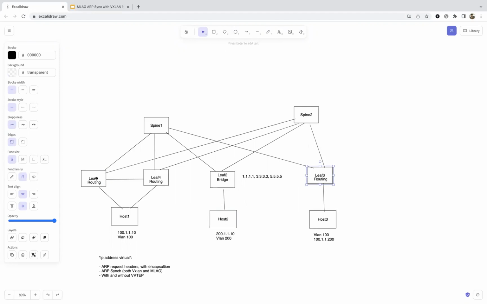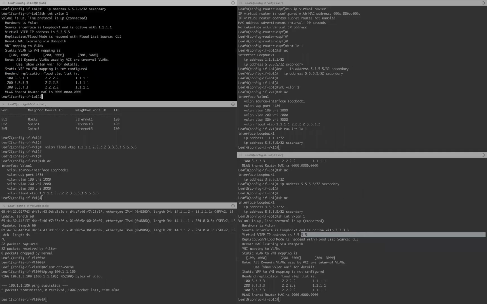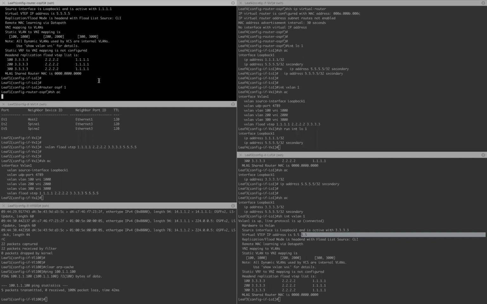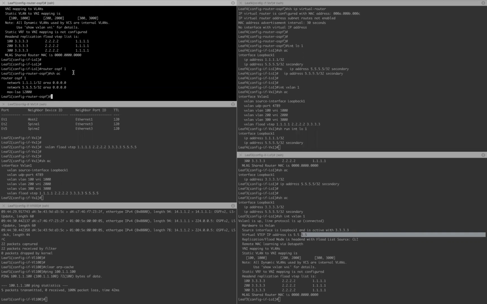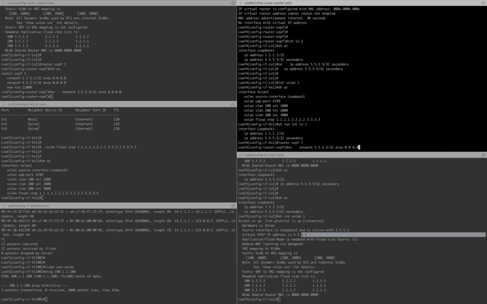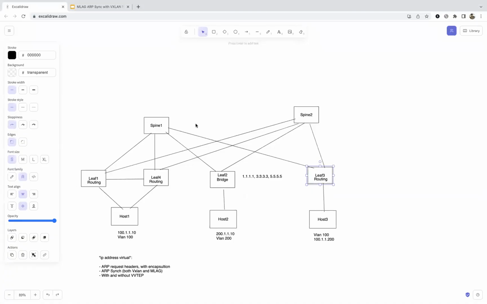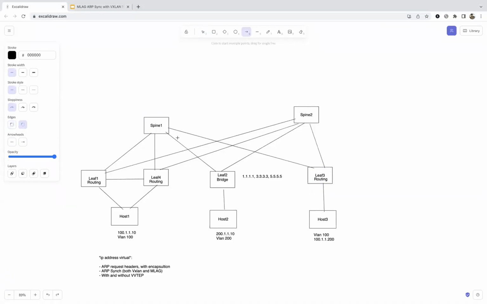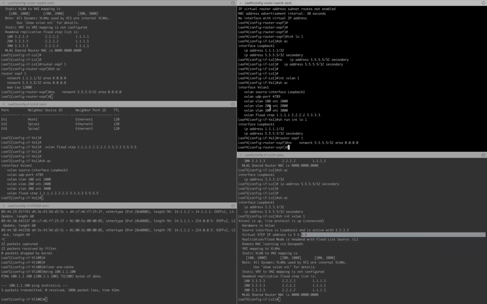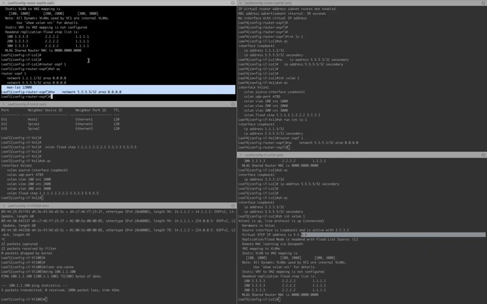We'll remove that network command 5555 from leaf 1, so I will remove this. Now on the spine device, the route to 5555 is only pointing to leaf 3, so we'll force that ARP reply to go to leaf 3. If at any point I'm going fast, please stop me and ask me to go back.